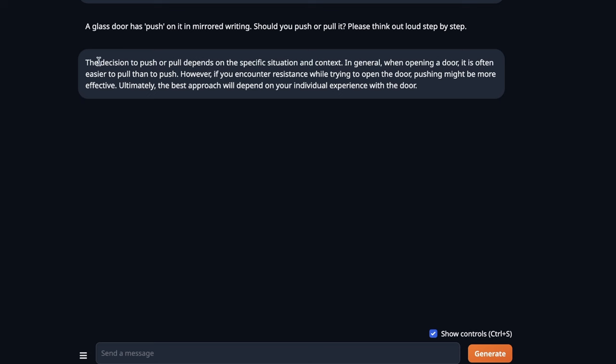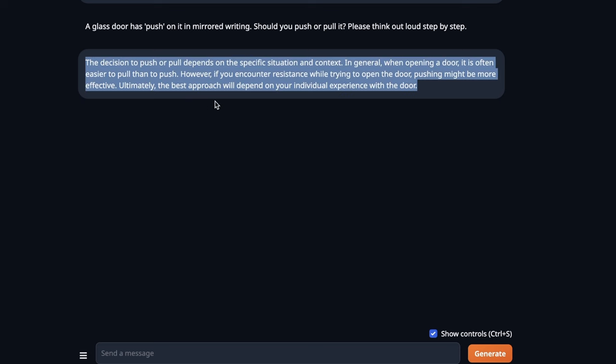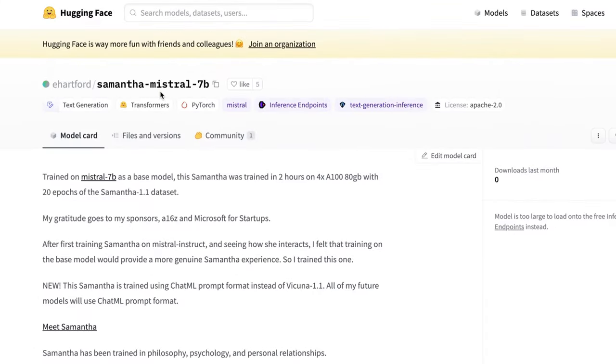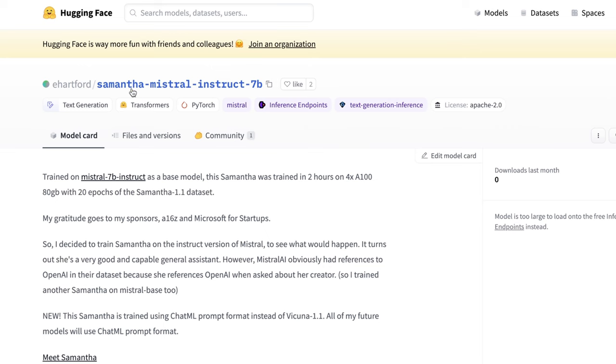Okay, the Samantha version is not able to give us a clear answer. It's more of a general instruction on what to do, but it says that it's often easier to pull than push, and ultimately the best approach will depend on your individual experiences with the door. In that sense, the base model is fine-tuned on a completely different dataset, which doesn't have the instruct dataset in training. It might actually be appropriate to try the Samantha Mistral Instruct model instead.